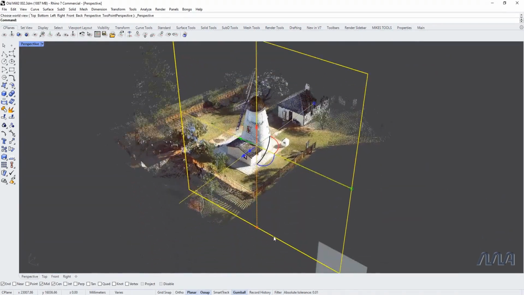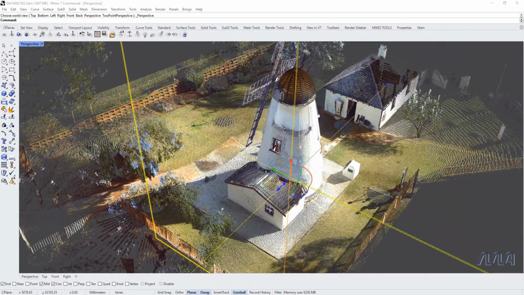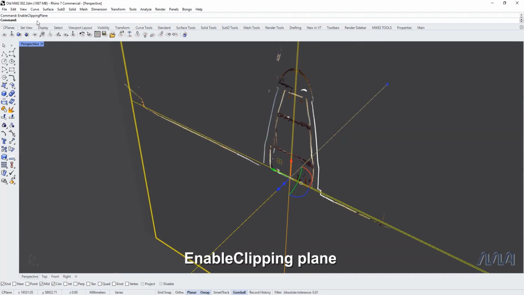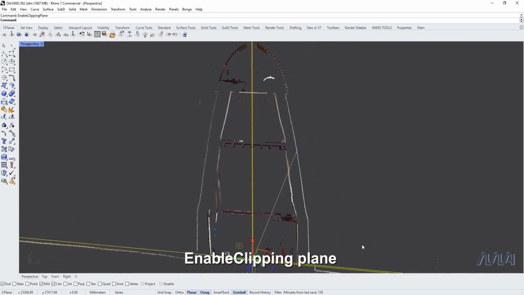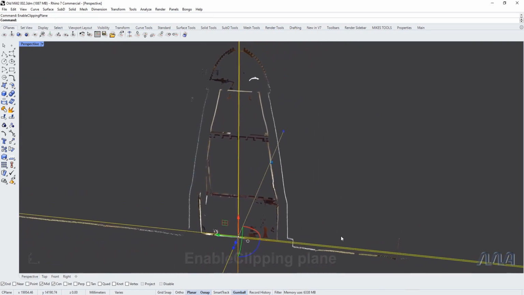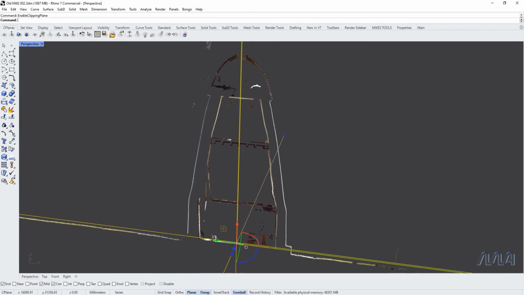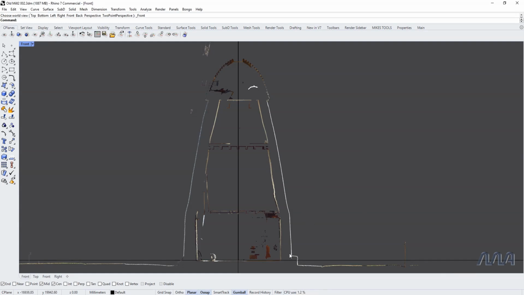Let's go back to a perspective view and just turn the clipping plane back on again using the enable clipping plane command, and you can see that it gives me a very nice section through the mill. I can then go to a front view and basically trace off the point cloud again, and then do a revolve to get the body of the mill.